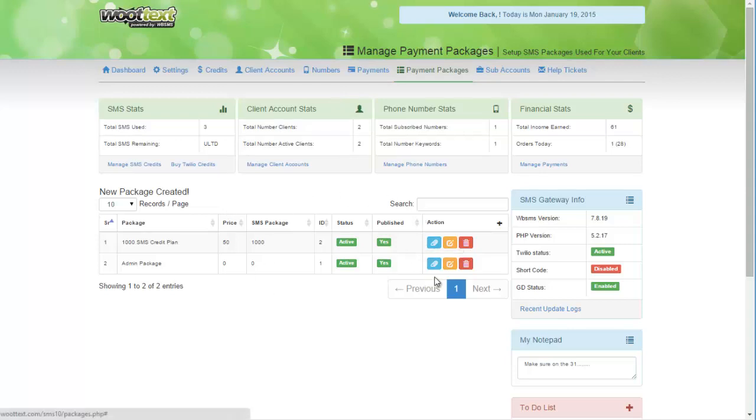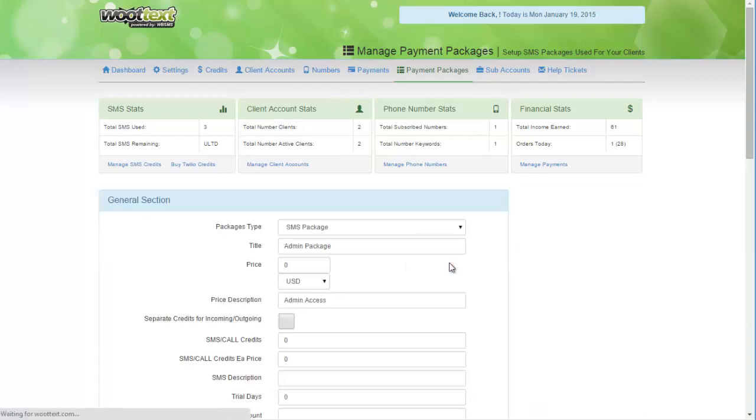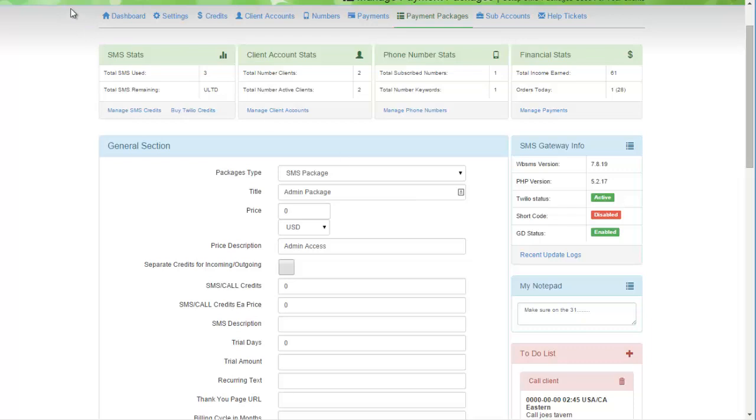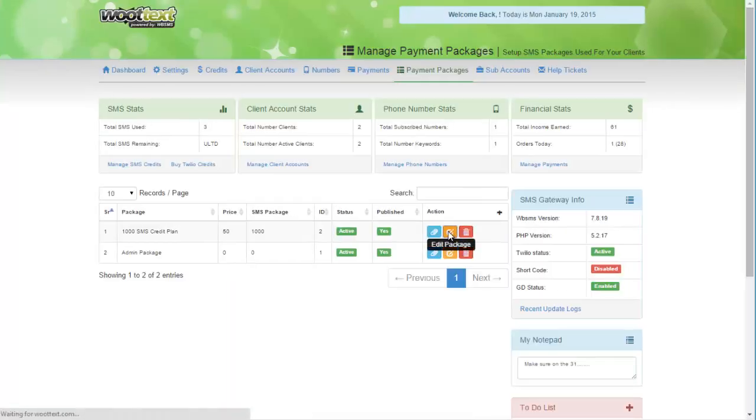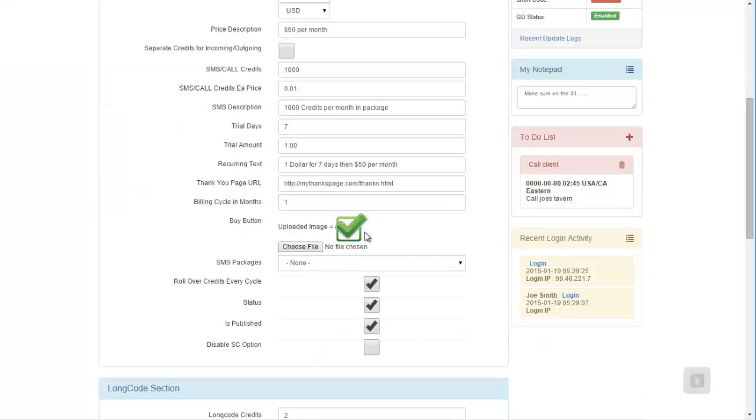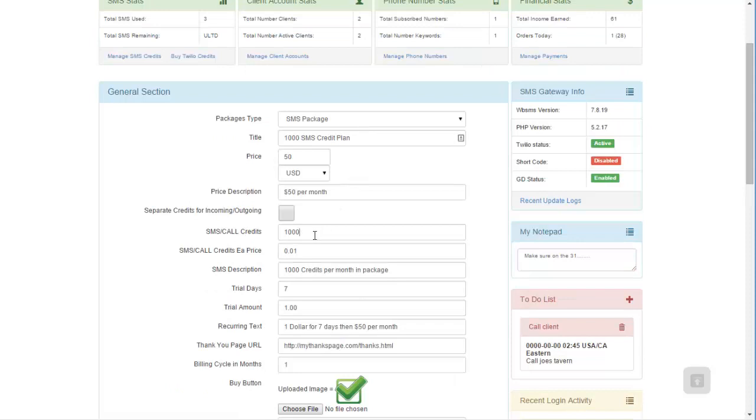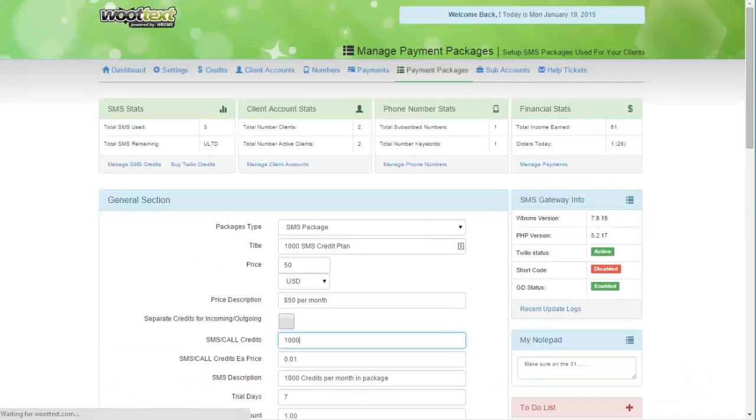To edit any account, just simply click on the edit button, and here, oops, let me go back. That was the wrong package. Here's my credit package here, and you can see here it's got all the information. And if you want to edit the plan, just add additional credits or whatever you want to do, change the wording. It's totally up to how you want to have it. So I'm going to go back.